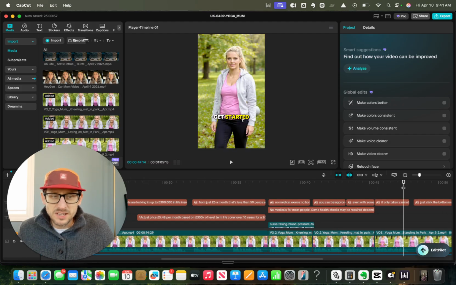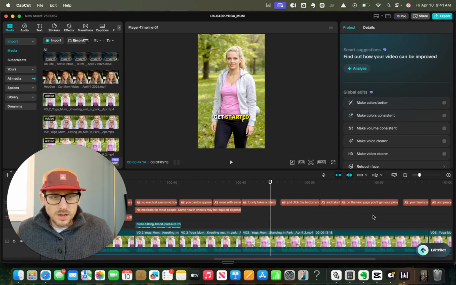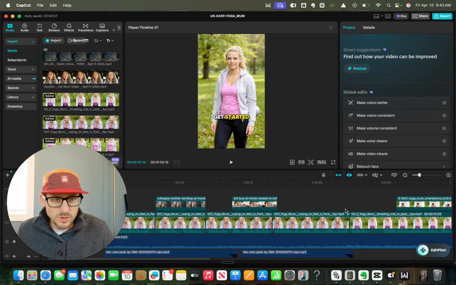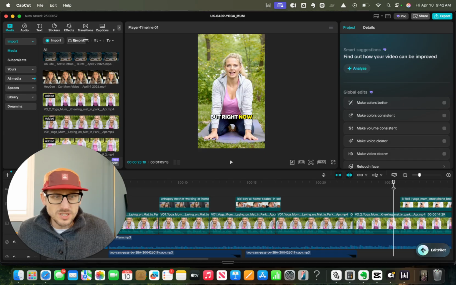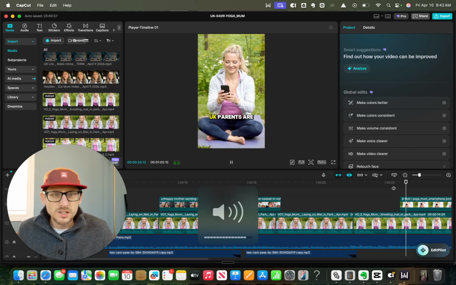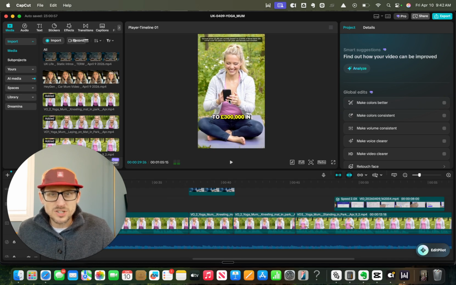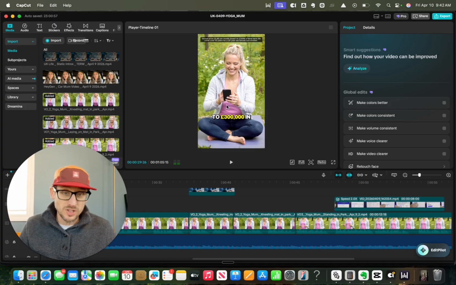Then she's standing, right? And then in here somewhere else, there is a shot of her, at least I thought there was. Yeah, here. So you can see here, right? She's, now, UK parents are locking in up to 300,000. So she's actually filling out our quiz or assessment for the client, right?